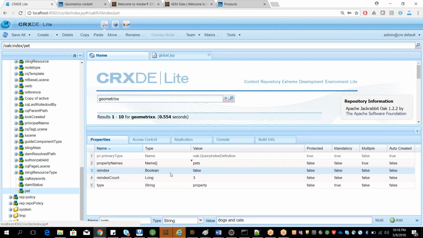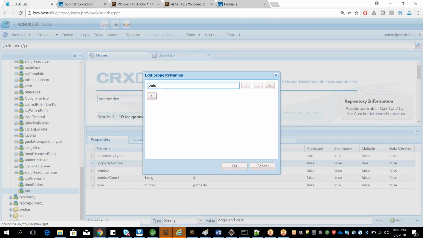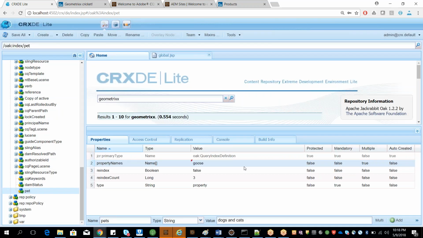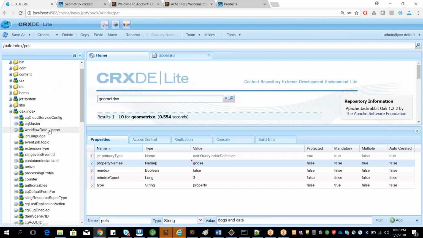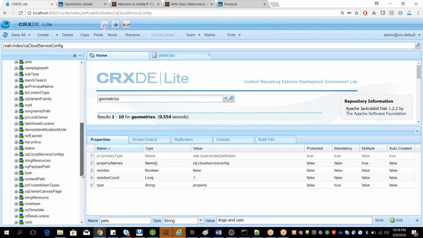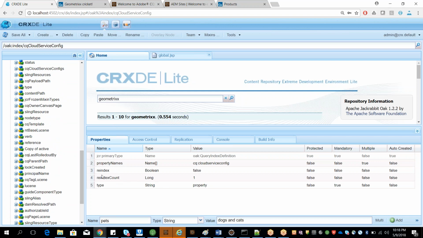So instead of pets, let's call it whatever property. Why is it not allowing me? Anyway, is this clear conceptually, everyone? You understand every single field here? When I say reindex true, it will index and increment this count by 1.